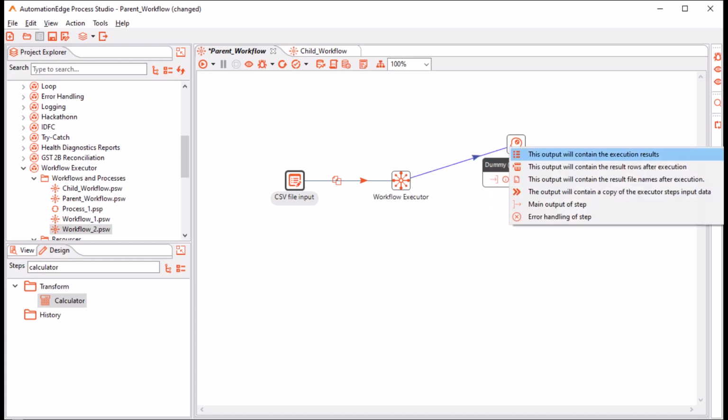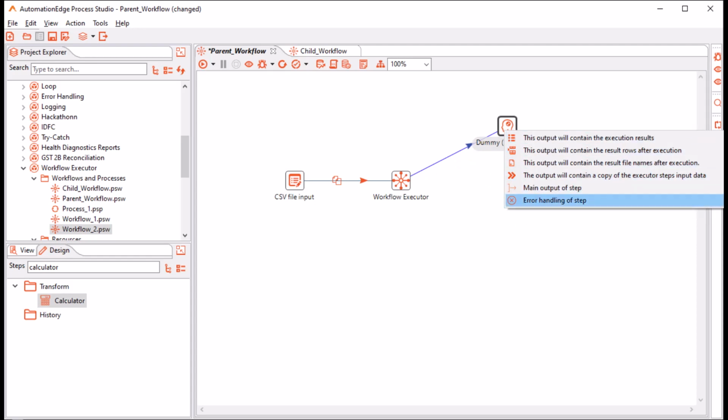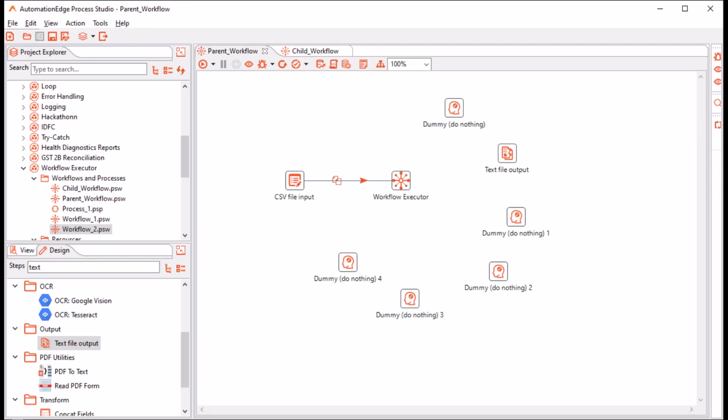As you can see, there are 6 options for output hops from the Workflow Executor step. So to cater to all the results, let us create 6 target steps as targets for the execution result, for the result rows after execution, for the result file name after execution, for the executor step's input data only, the main output of the step, and the error handling step. So I have added 5 dummy steps and a text file output step as the target steps of the Workflow Executor. Let me rename the steps.